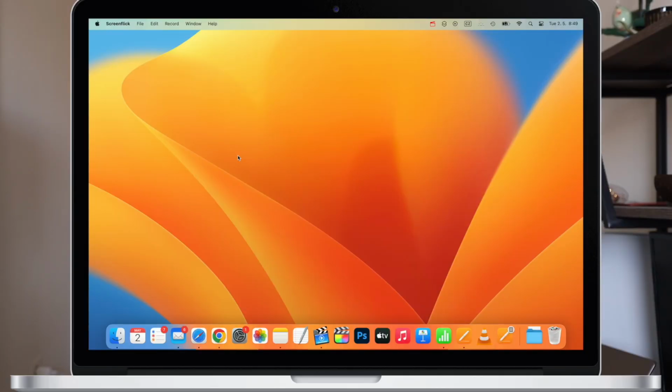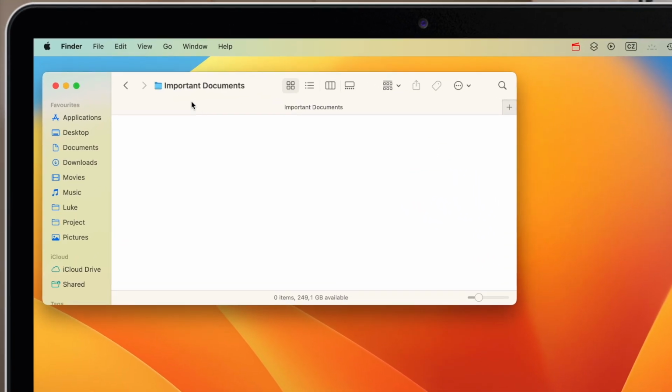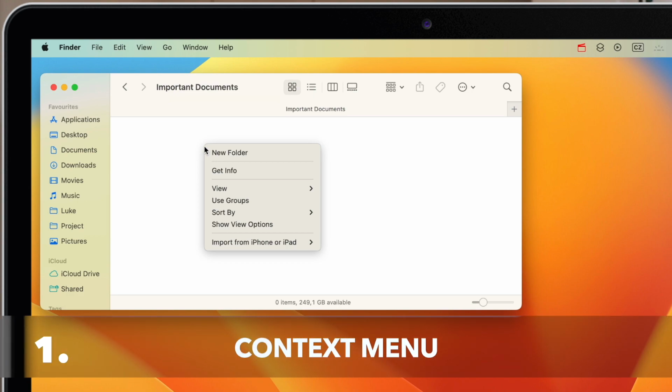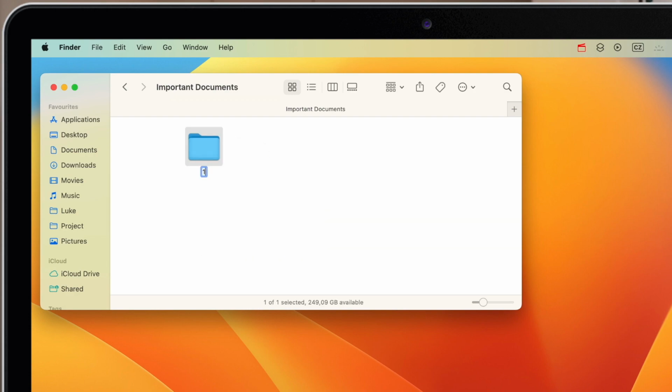So let's create some folders. I believe you are already familiar with the right click. So perform the right click or control click to open the context menu anywhere on the desktop or inside Finder. It has to be on an empty space, don't select anything. And right on top, first on the list, is the new folder option. You can do it this way anywhere you want.